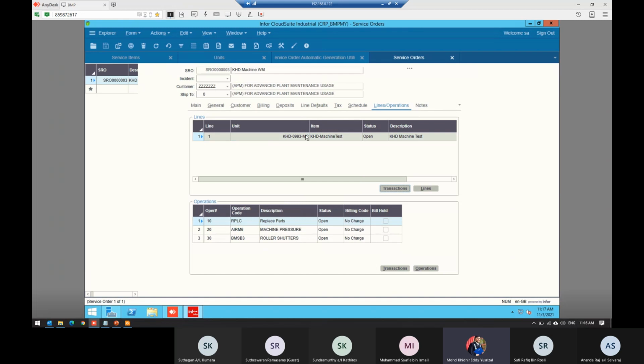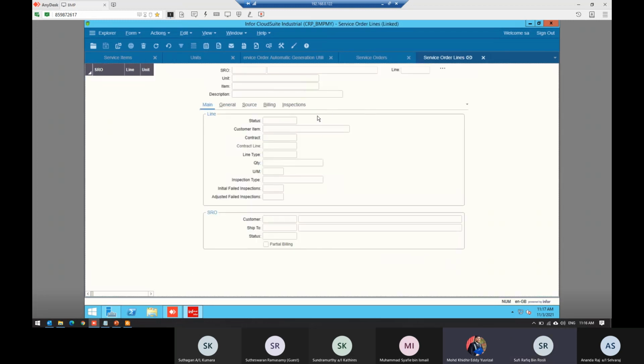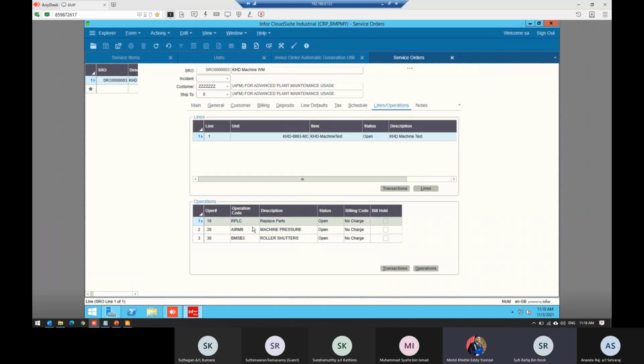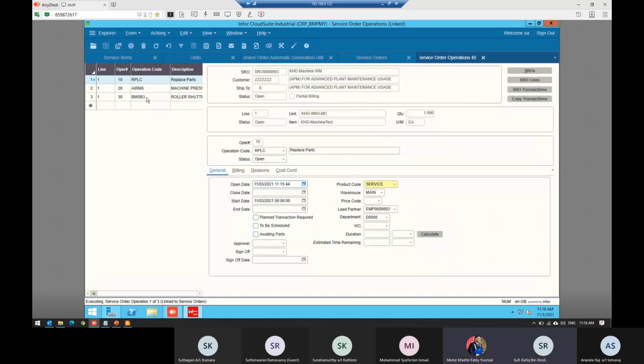So just now, when we created the service order template, I mentioned you leave the unit and item empty. Because of that, now it will copy over the unit for this line. So this SRO is generated to do maintenance on this unit. This is the unit that you will perform the maintenance on, and these are the operations below here. So that is how you create your SRO. Once you have created your SRO, you can perform your maintenance.